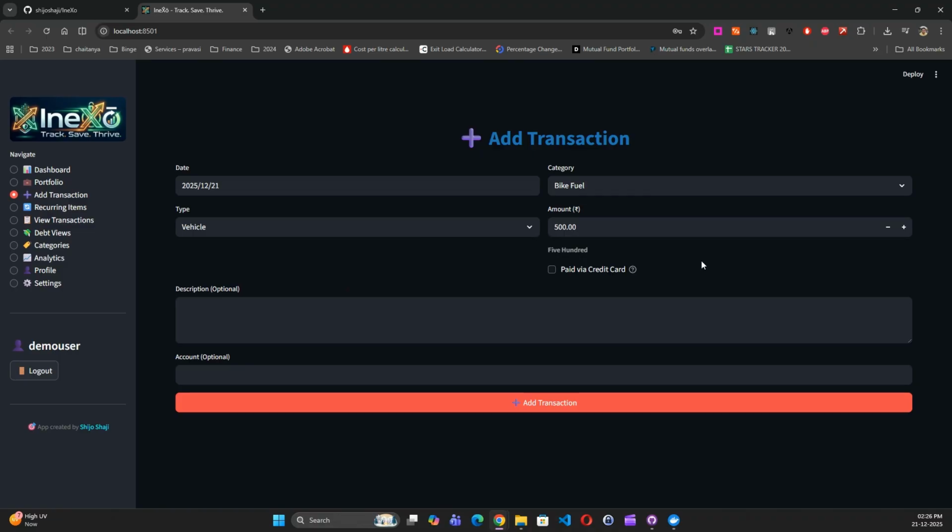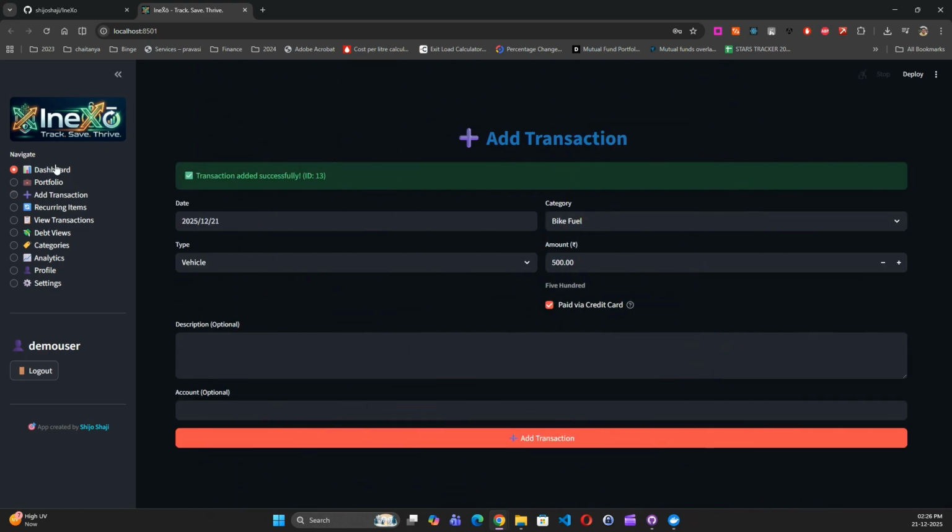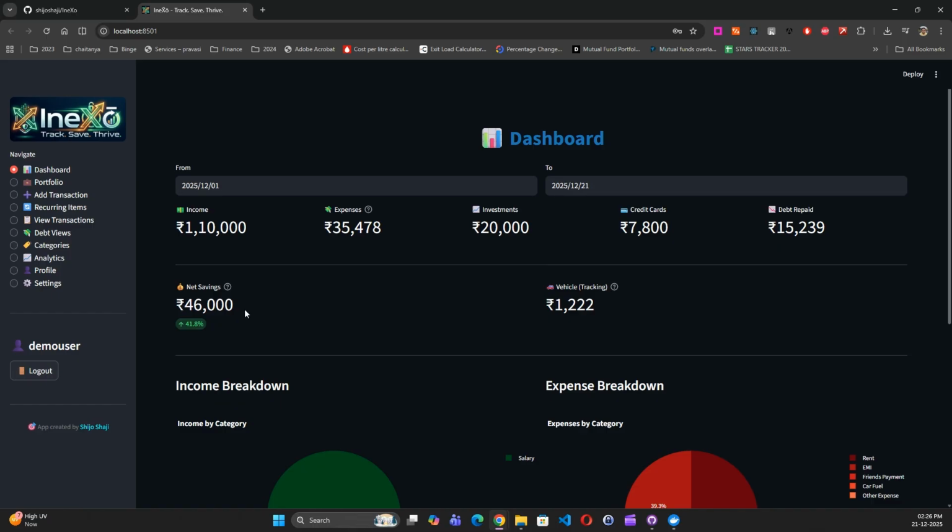Now that X amount plus 500, right? I don't want the double thing. That's the reason. When you know that you paid through credit card, you choose credit card and add transaction. Now if you go to the dashboard, you see the net saving is still 46,000. It doesn't include that 500 rupees because we chose credit card. But here, if you notice, see total cash that is spent, cash plus CC, is actually shown, because I spent 1,222 this month on my vehicle. Anything paid as cash or bank spend gets used in the net savings calculation. But altogether, I just wanted to see the amount I spent on my vehicle.